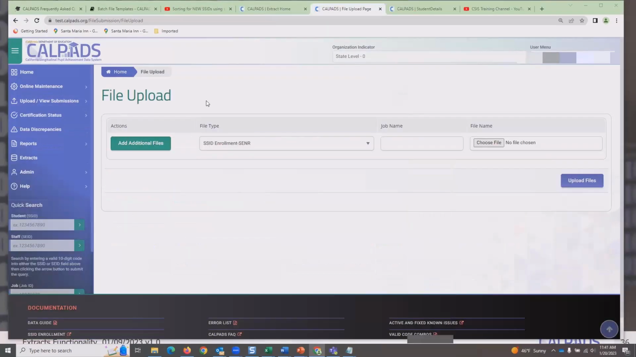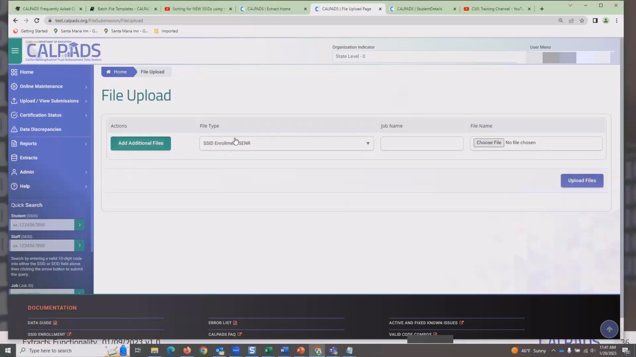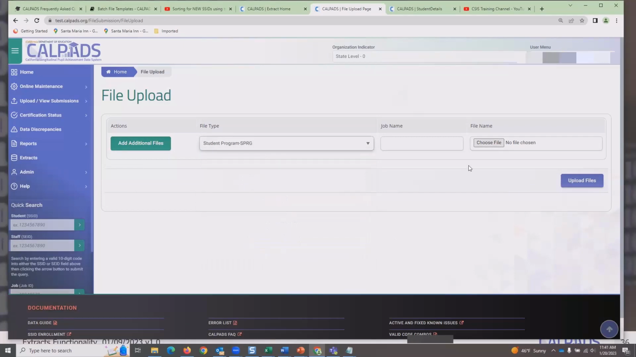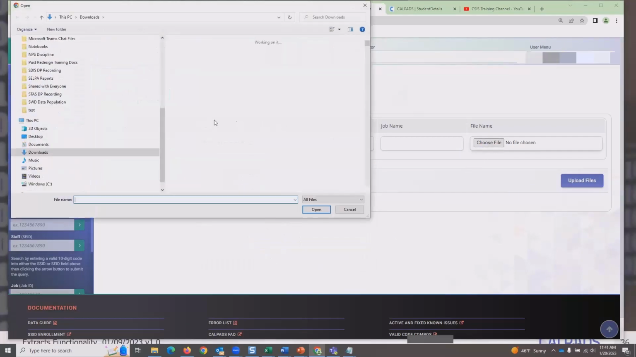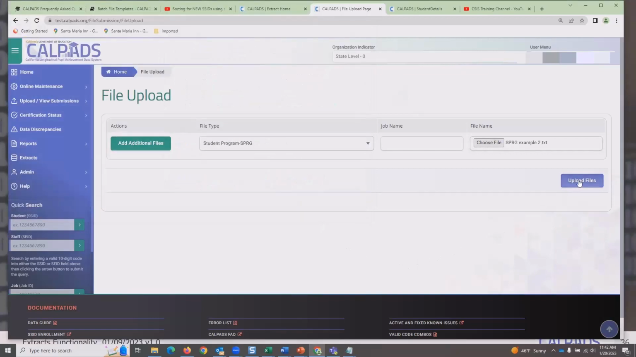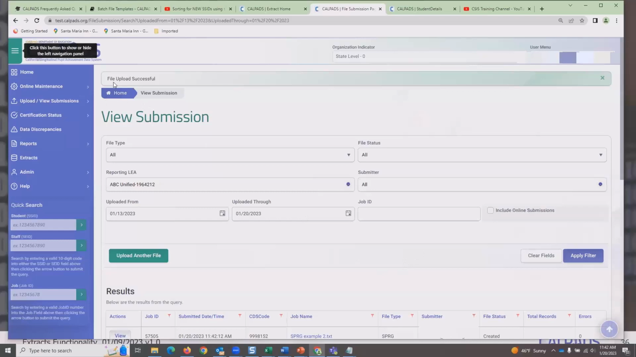Okay, so if we did everything correctly in Notepad, we should be able to upload that file. So first, let's select the file type, which is SPRG, and then choose the file, extract example 2. This is it. And we will upload that file. File upload successful. So we passed the first set of structural validations.